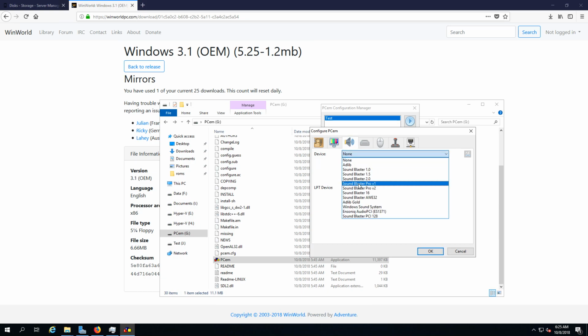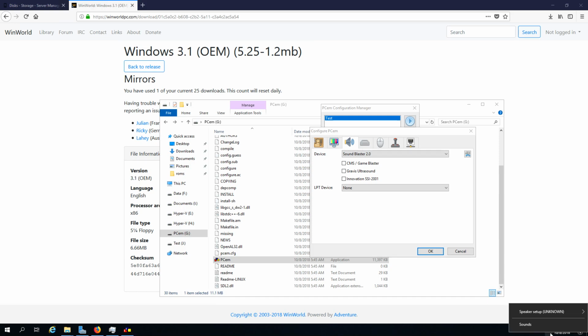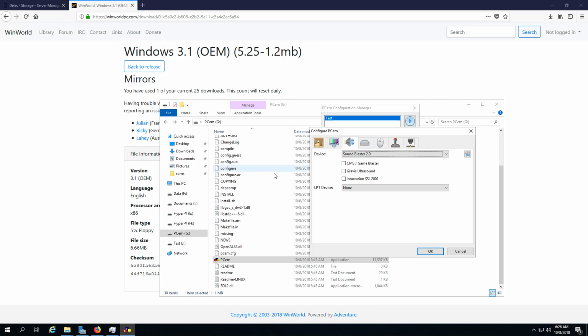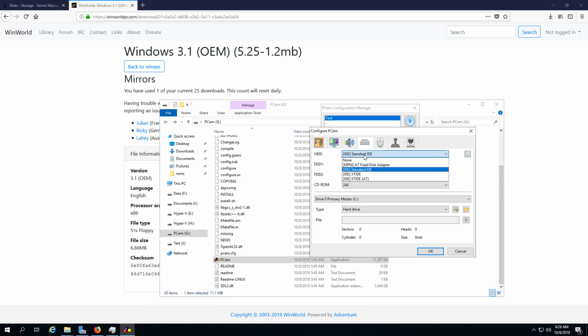Device. Sound Blaster 1. Actually, Sound Blaster 2. Not like we're gonna have any sound though, because I don't have... Actually, I mean, it's Windows Server, but we can enable it. Yeah, there you go. We have sound. Yeah, we do have sound now, which is okay. Standard. Yeah, that's a standard one.